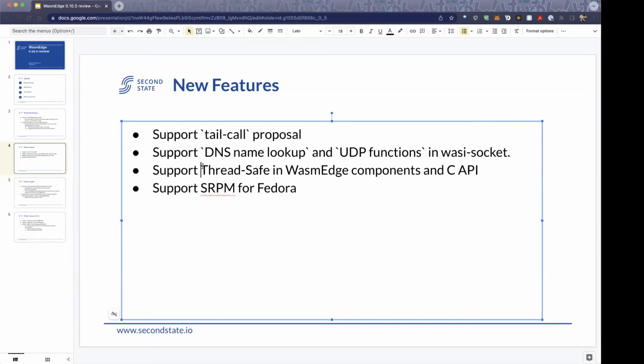Actually, we have a demo leveraging this with WasmEdge to use multi-threaded computation. Yeah, that's a very interesting feature in this version. And we finally have a source RPM for the Fedora system.